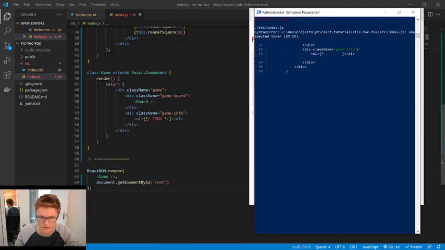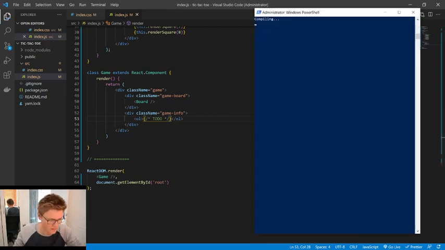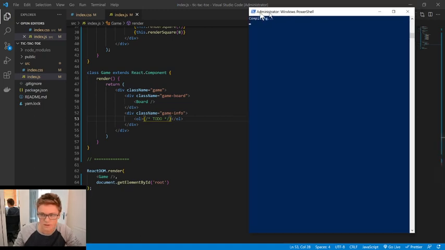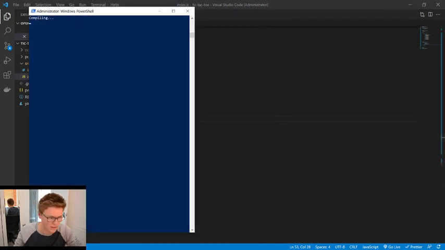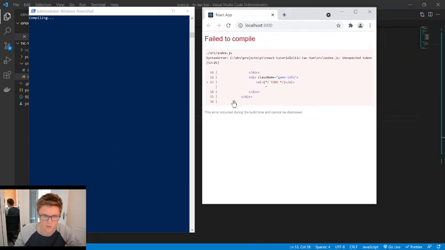Line 53, and what have I done? I've put the star after the slash, so it's not actually a comment. There we go. Okay, save that, and I'll just open up my PowerShell again, and it says compiling. So we don't need to restart it, each time you save, because it's a live development server, it'll try compiling that again. So give that a little second.